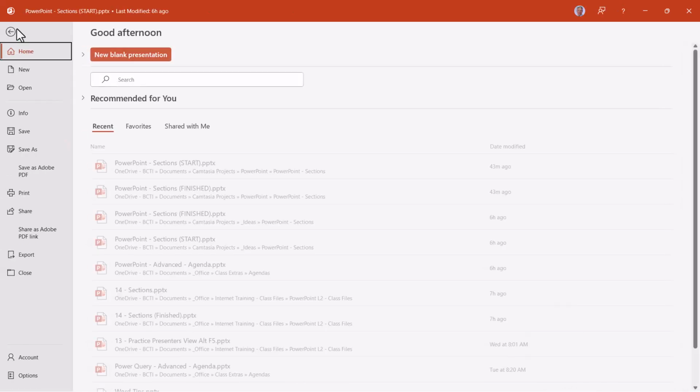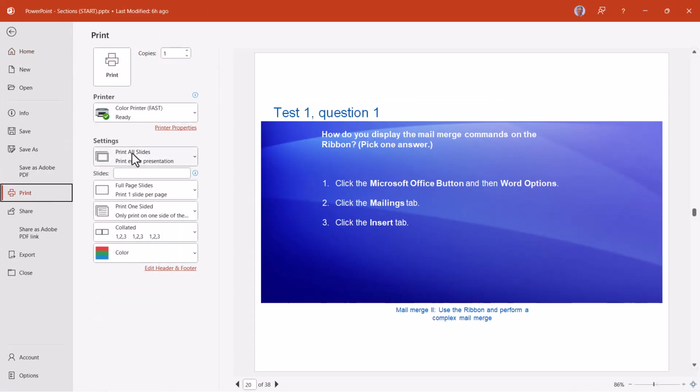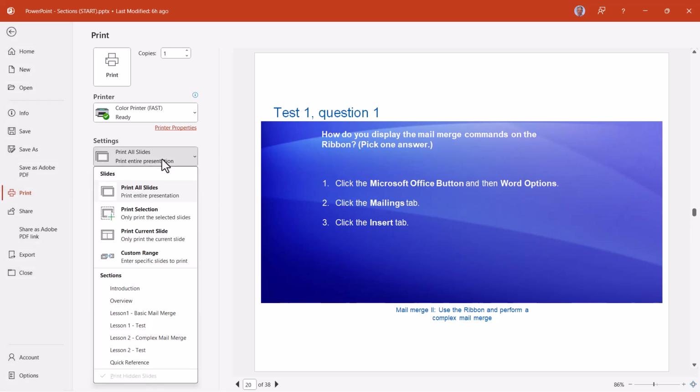If I go up to File and then Print, instead of saying Print All Slides, I'll click this button, and I have all the standard slide range selections, but I also now have a list of all my sections.